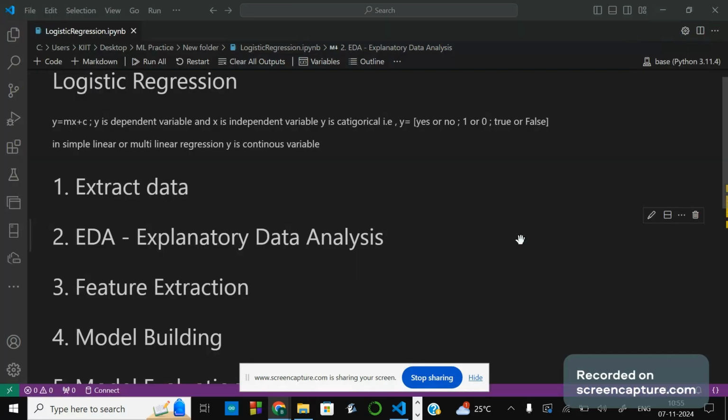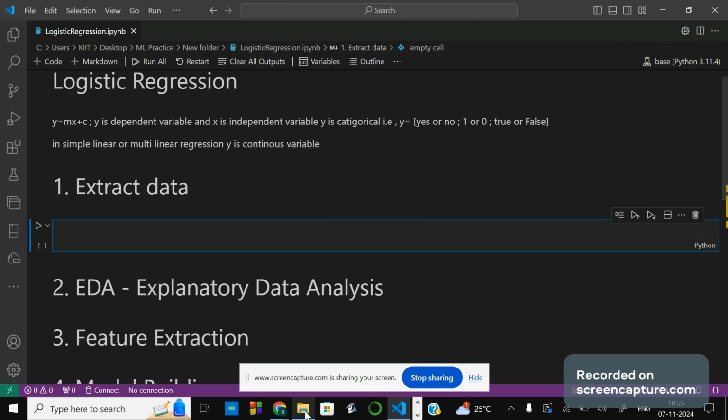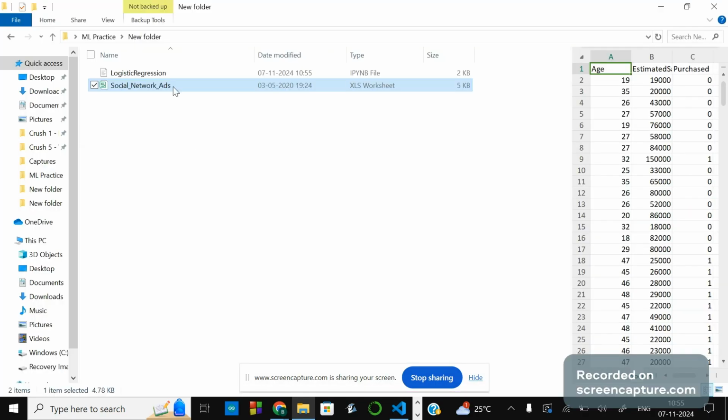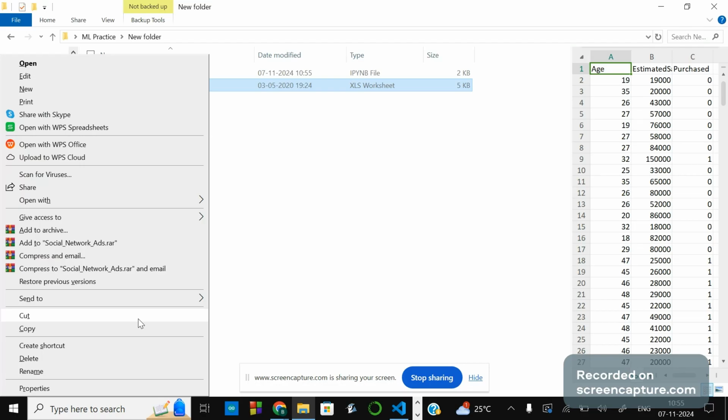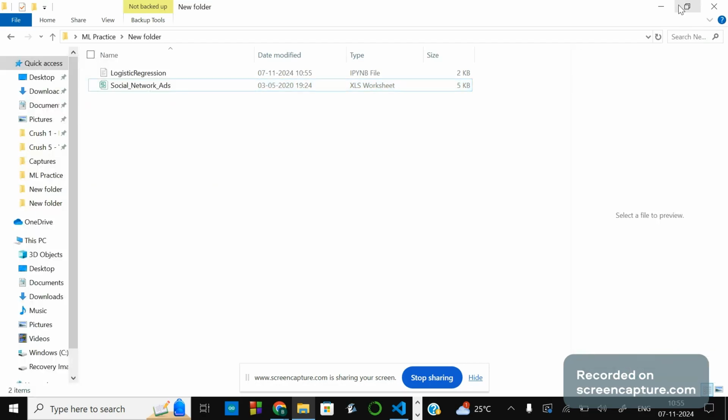Hi everyone, welcome back. In the last video, I explained the steps to be considered while building a logistic regression. So, let's start with extracting the data. I have the file social network ads. I will copy this path, and I have already copied it.